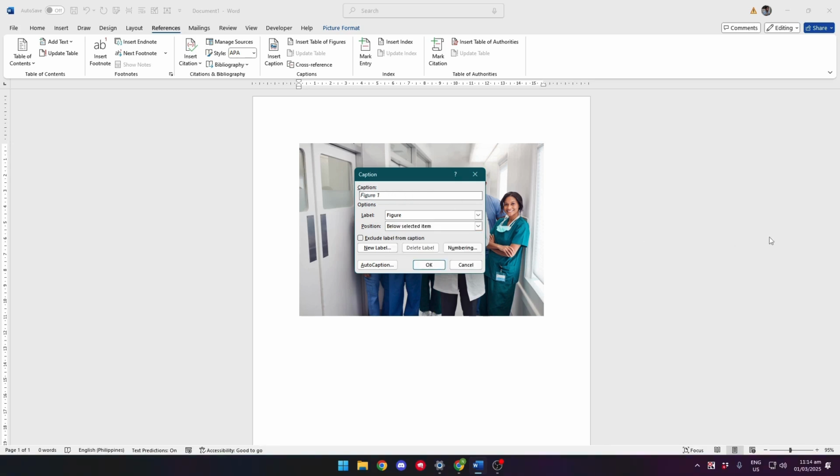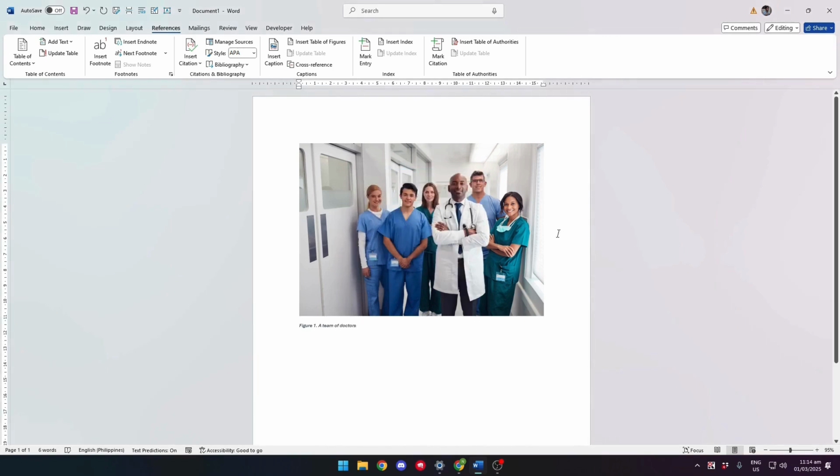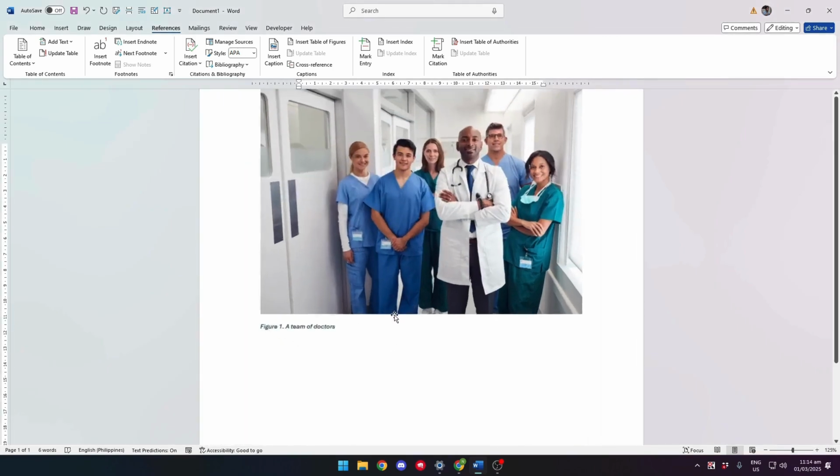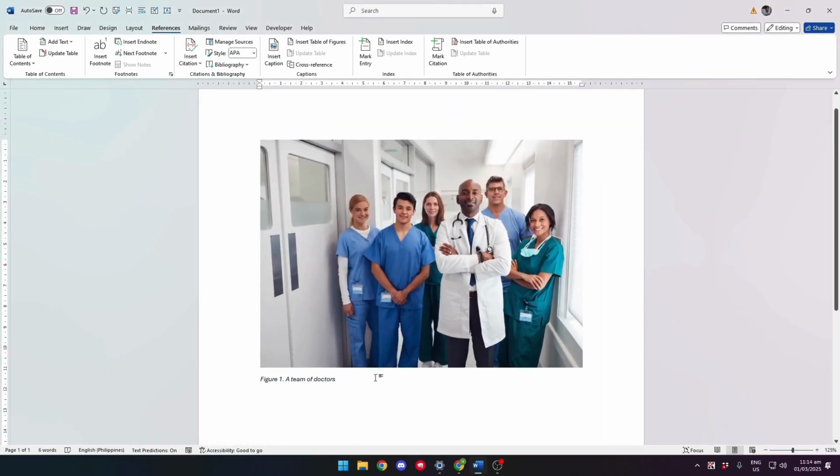Now let's go ahead and type our caption. And as you can see, our picture now has a caption written below it. And that is how you can insert captions in Microsoft Word.